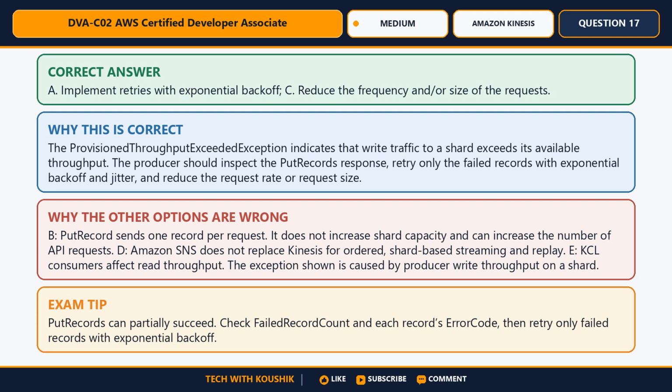D. Amazon SNS does not replace Kinesis for ordered, shard-based streaming and replay. E. KCL consumers affect read throughput. The exception shown is caused by producer write throughput on a shard. Exam tip. PutRecords can partially succeed. Check failed record count and each record's error code. Then retry only failed records with exponential backoff.